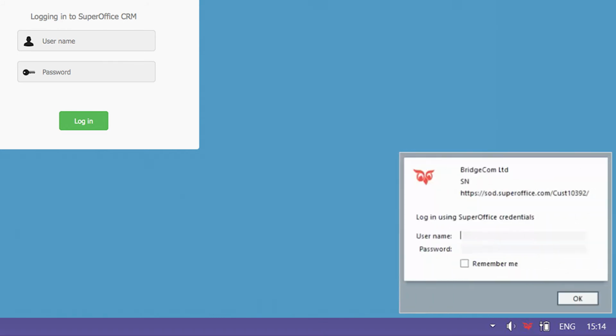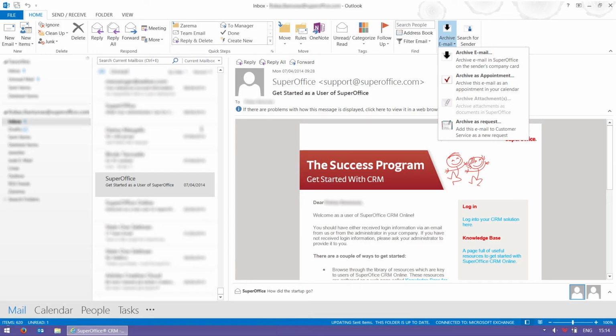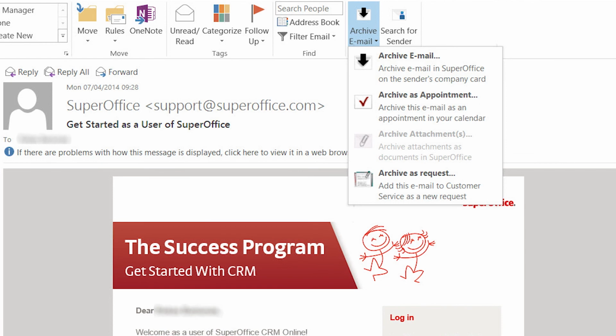Occasionally, a pop-up window will appear, asking you to confirm the link with your SuperOffice by entering your username and password. When you create and save new documents, this app will ensure the documents are stored in your solution for you. Similarly, you have new SuperOffice archive options in Outlook.